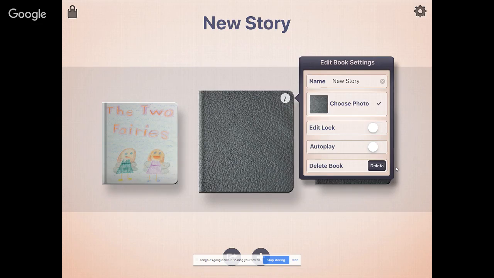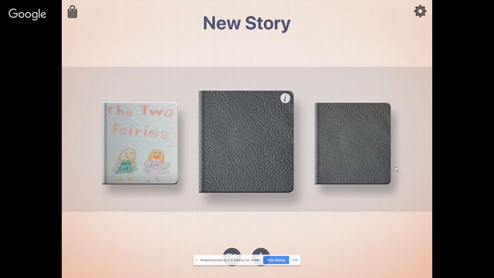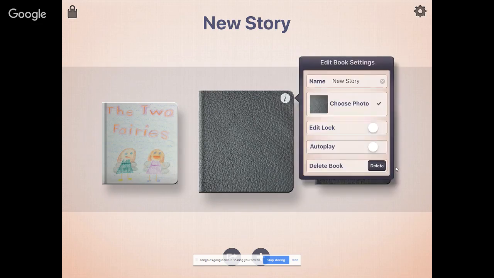So once you've done that, you click outside of the book. The book is right there. If you'd like to look at that information or edit it again, click on the I in the top right-hand corner, and those book settings will come back up for you.